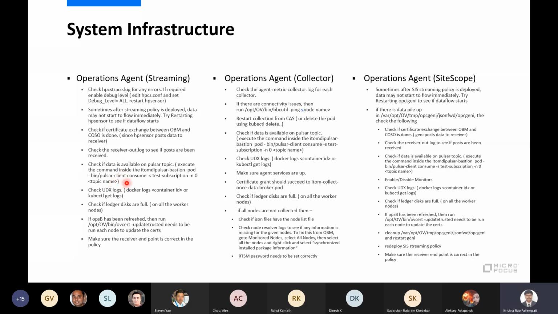And once the data is in my Pulsar topic, there is another UDX log. There is a container with the UDX scheduler log. So we'll get those logs and see whether there is any problem with the UDX scheduler. There is another component, and we came to know if it is a disk full or any other issues. So these are the endpoints or the troubleshooting steps from the source level to the raw tables.